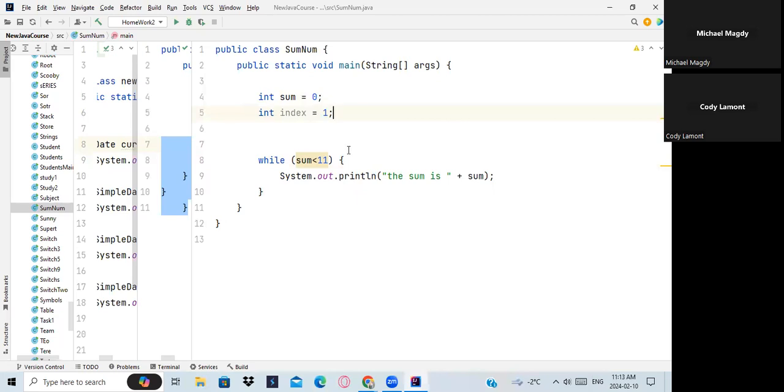Now we're going to move to the while loop. The structure of the while loop is correct, but we need to make some small changes. Inside the while condition, we check if sum is less than 11. That's wrong. We should check the index, not the sum, because we are counting 1, 2, 3, 4, 5 using the index. So we should remove sum and use index instead in the while loop.